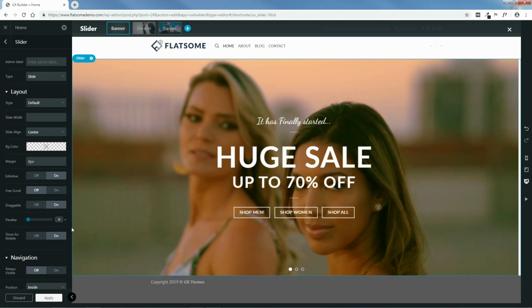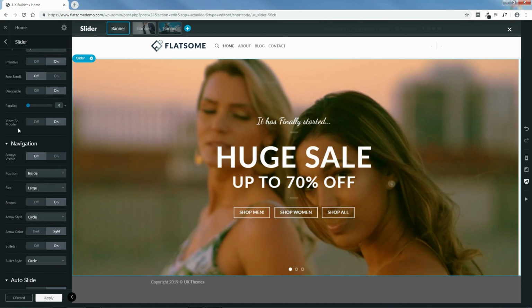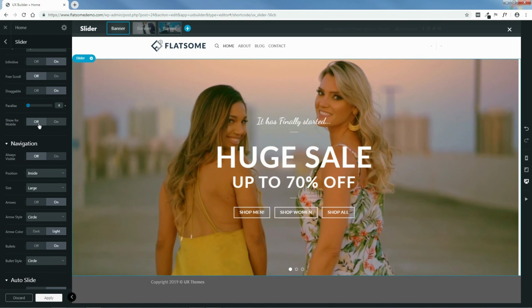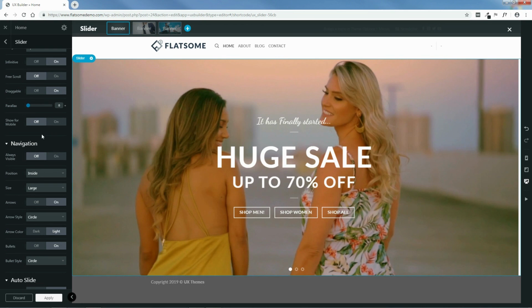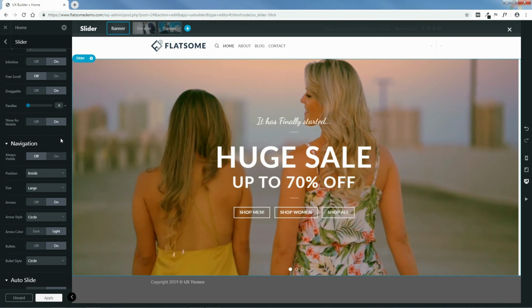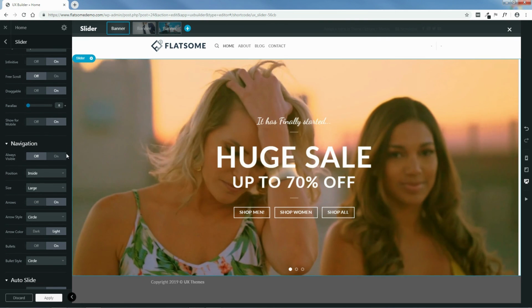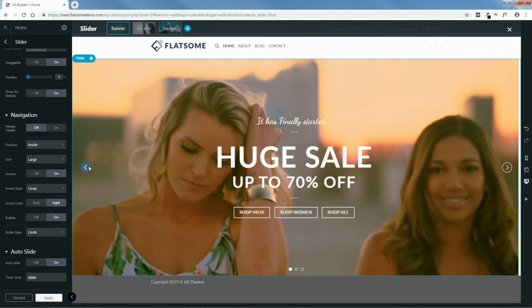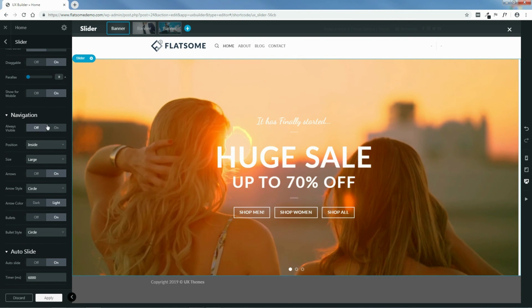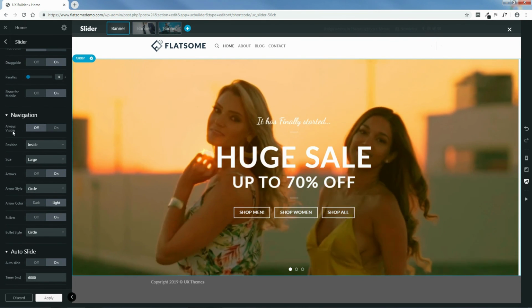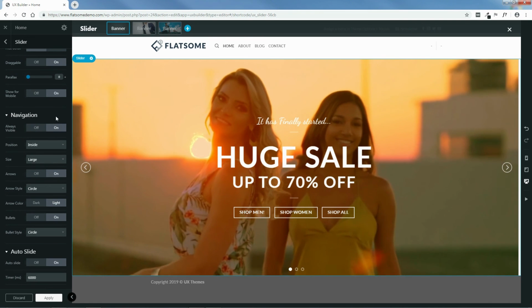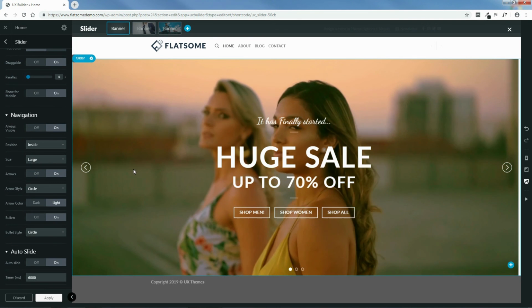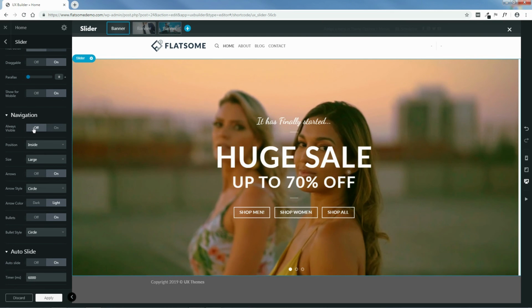Parallax again. Show for mobile, if you want it off. If you don't want your slide on a mobile phone, it won't show up on a mobile phone. I want to leave that on though. Navigation. These are the navigation arrows on each side. So we could have always visible. We could turn that on. They're always visible now. I'll leave it off.